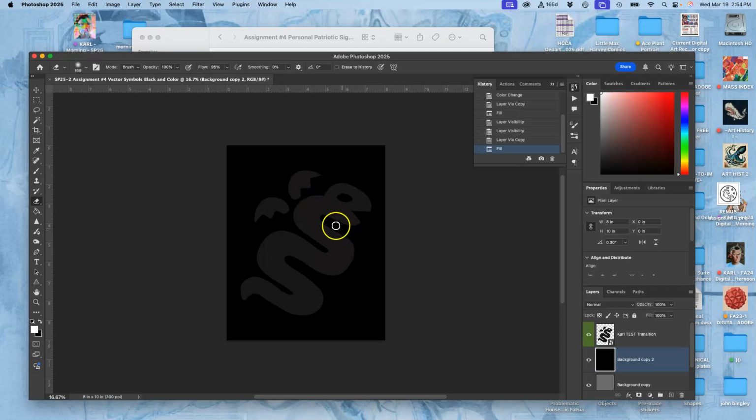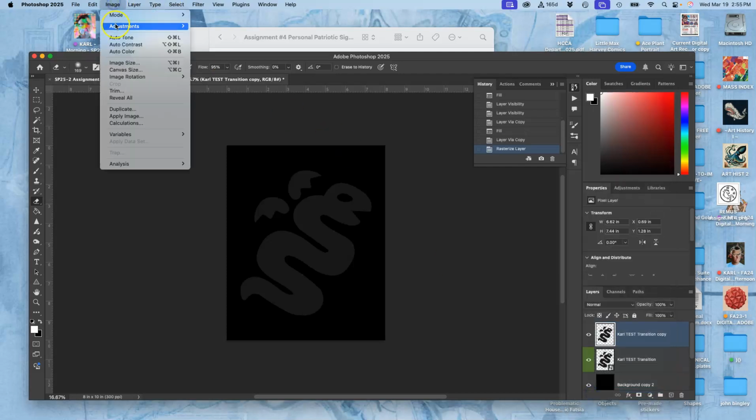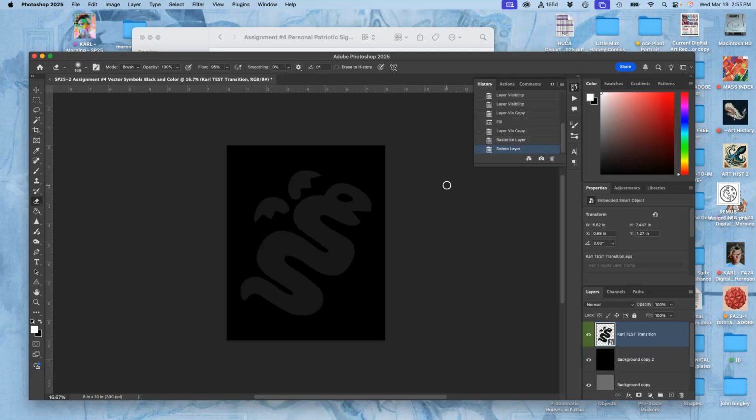But this doesn't seem very versatile, right? So what's the obvious answer? Well, if you make a duplicate of your logo and then you rasterize it so you can change it, and then you go to Image and Adjustment and you invert it, that's usually how you would print your logo on black. But how can we make it even more versatile without having to rasterize it?